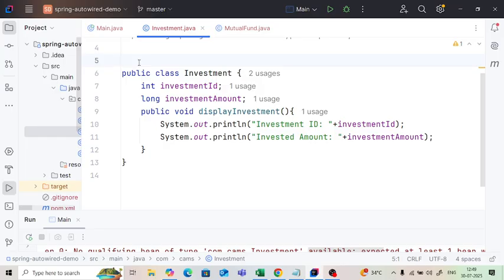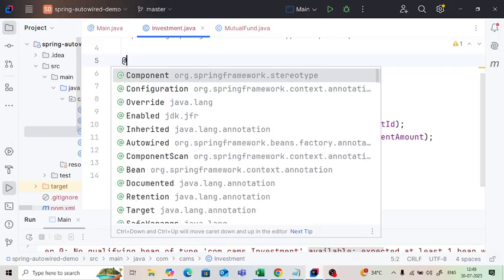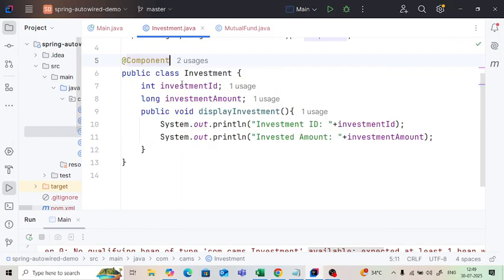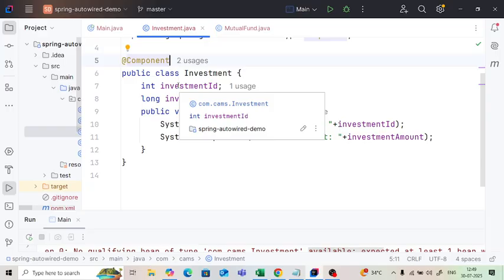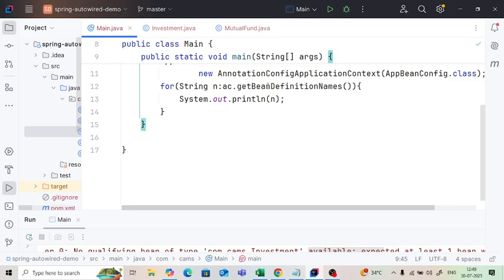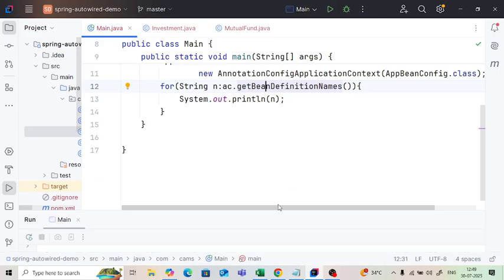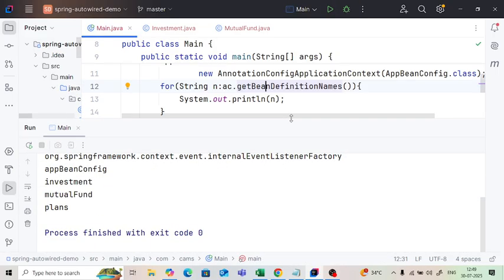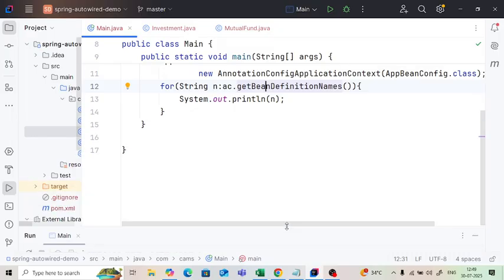Are you clear? Right. I made it as a component. Now the container will create an investment object, so there is no problem, it will inject. First, I've shown you exception handling, why you get that exception. Are you okay? Very good, excellent.